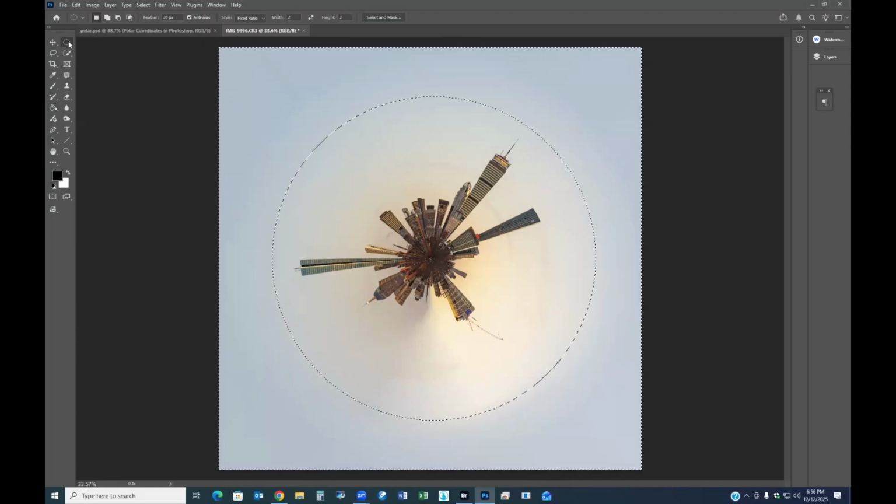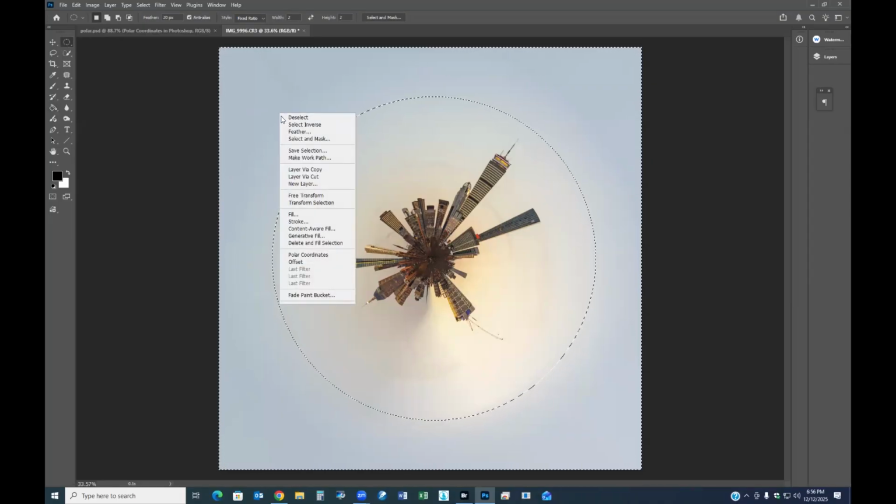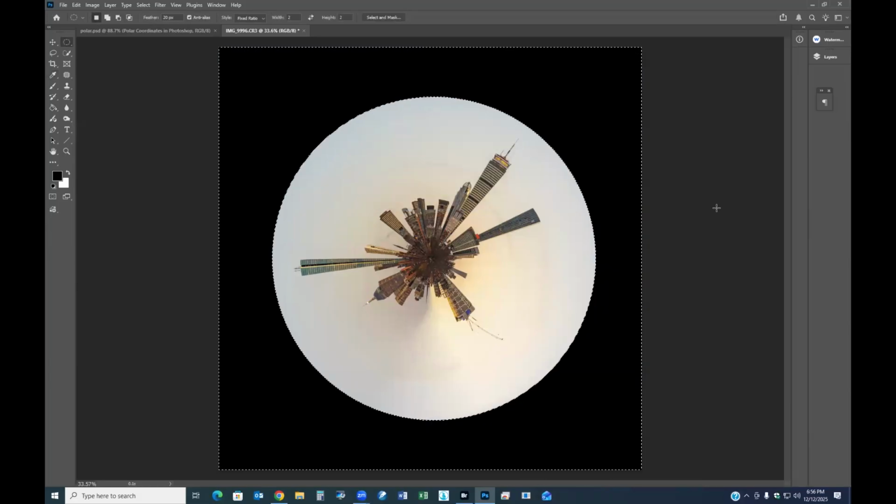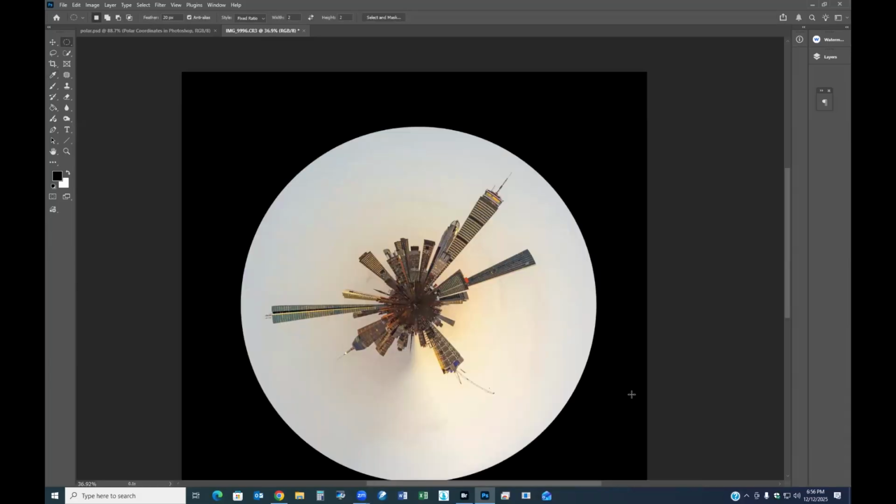I have to go back up here to this tool. Right click, fill, and I need to fill with black. And there I have it. Let's just show this full screen.